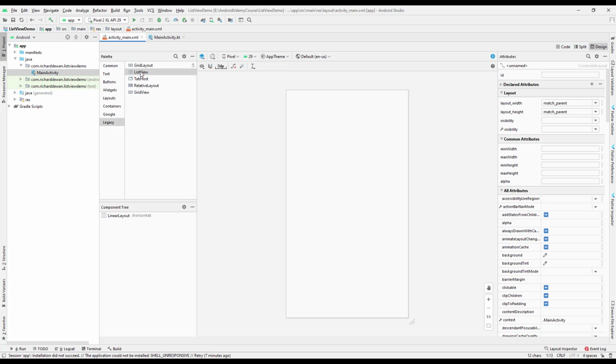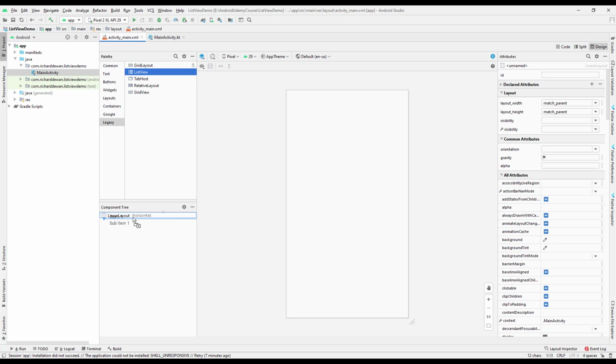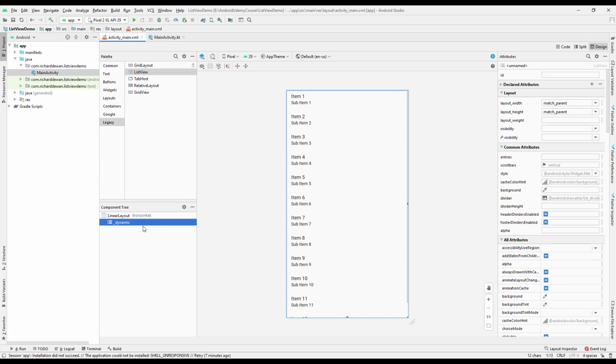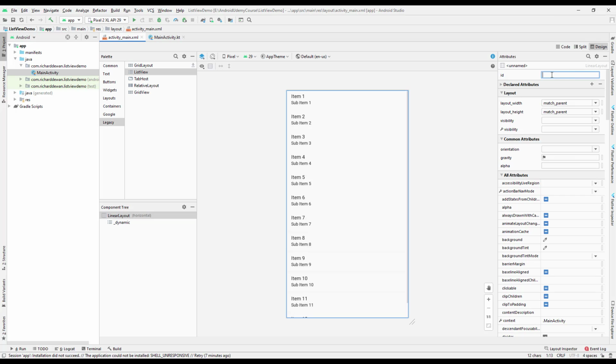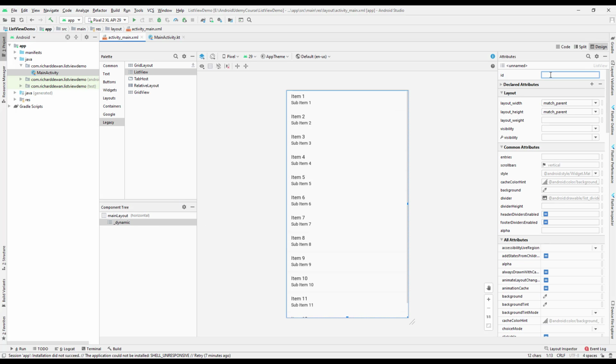In the linear layout, let me drag this list view over here, and let me give some ID for this one. The main layout should have, let's say, an item list view. Any ID you can give, I just prefer item list view for now.